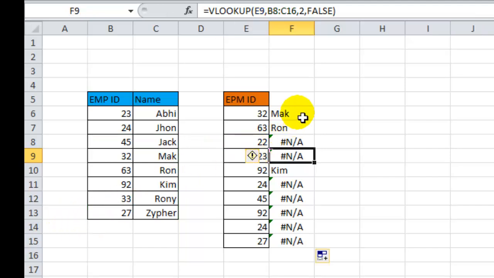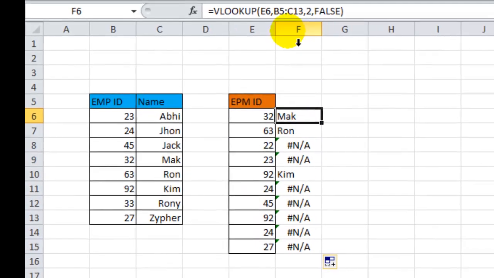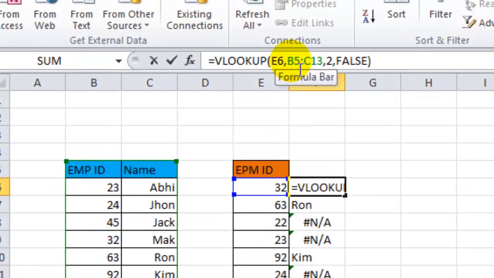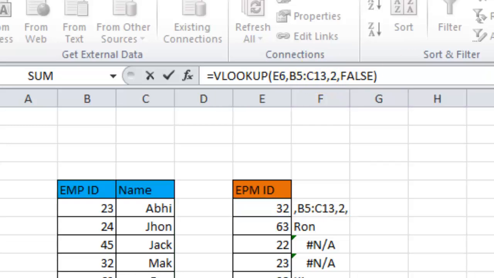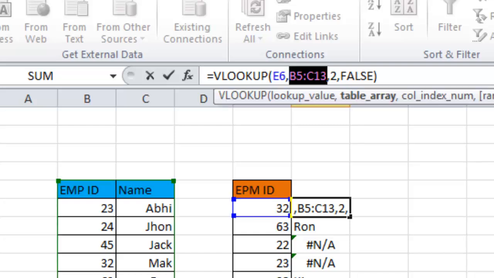So what can I do to avoid this kind of situation? I have to make this table array a static formula. So how to do that? Just select this and press F4 on your keyboard. Now you see what happens. I'll press F4. Now you see $B$5, $C$13, like dollar is prefixed before my address. So this makes it static.